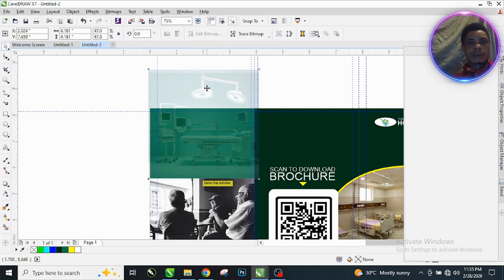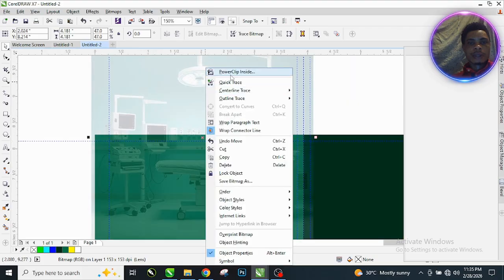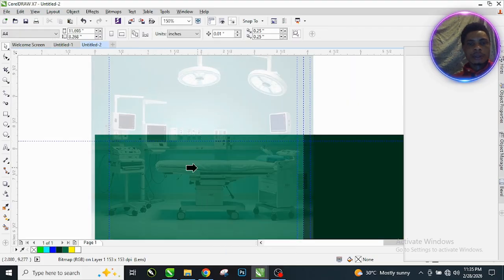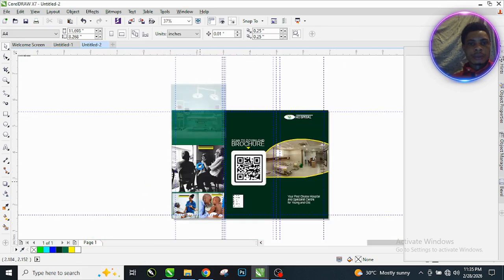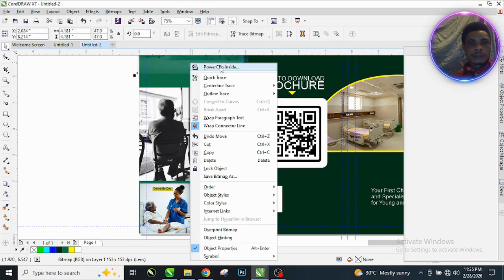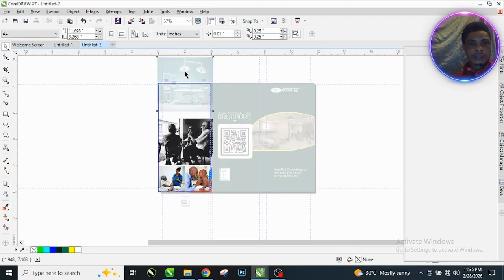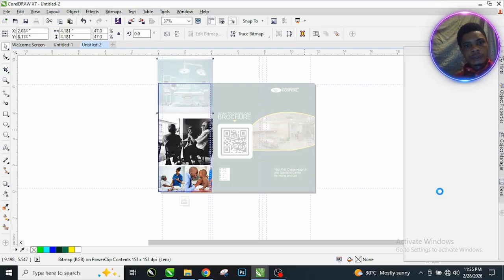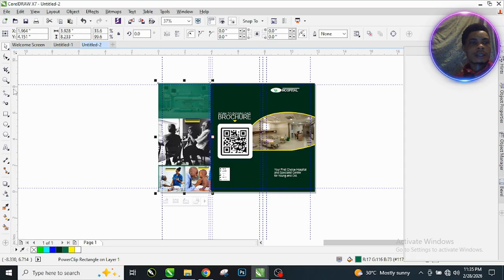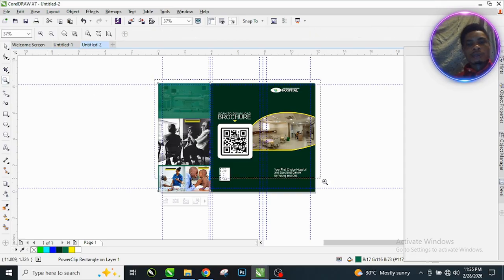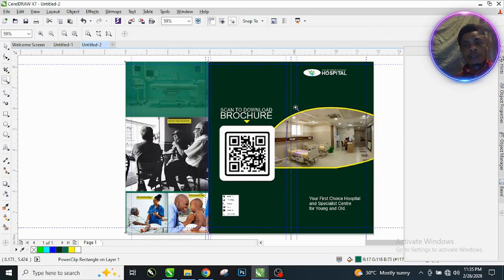Then power clip it into the frame as usual. Power clip into the frame. Then go into the frame, bring it down a bit. All right, bring it down. So basically this is how you design a trifold brochure. So at the end, this is what we were able to come up with. Once you bring this thing out, you can now fold it into three portions. So fold this one, and fold this one.